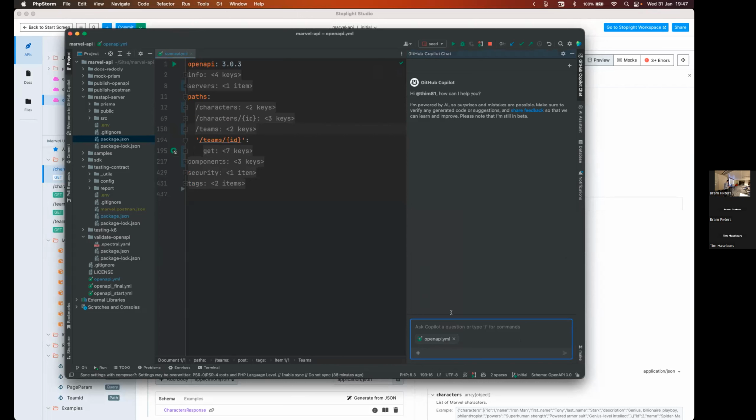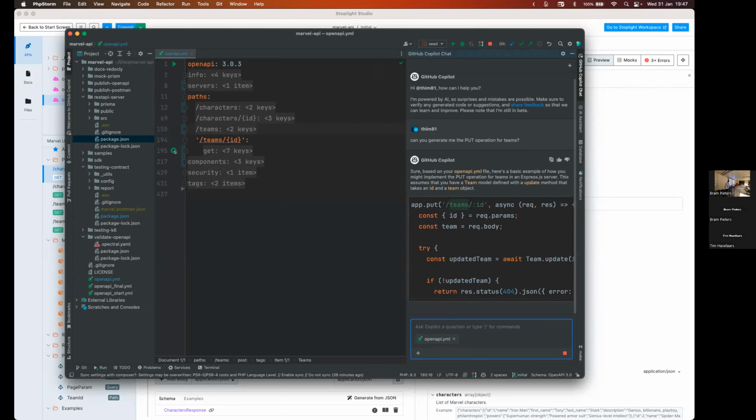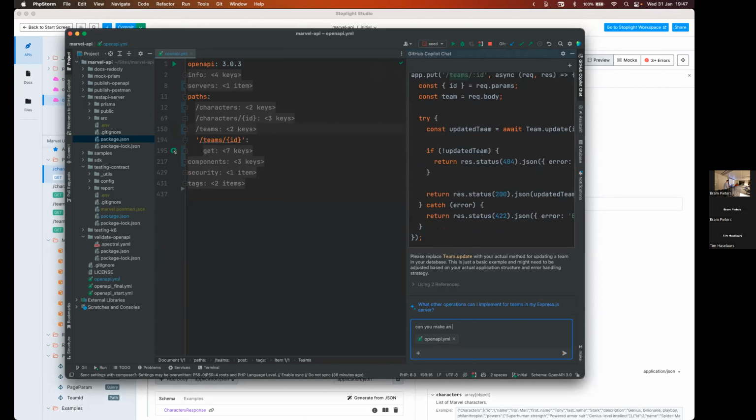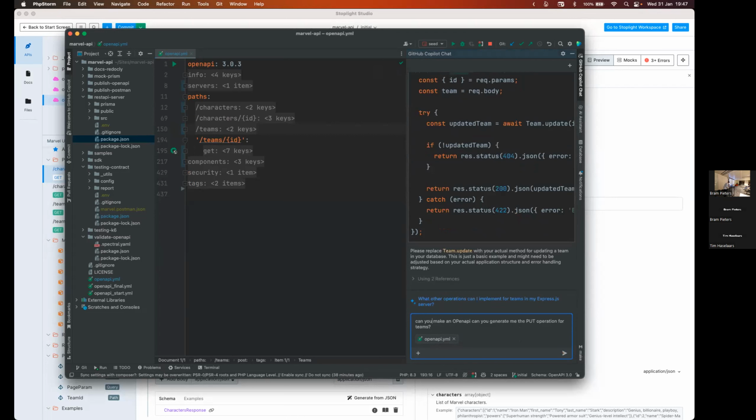So I'm using ChatGPT for that. I'm asking ChatGPT, can you create a put operation for my team? And then ChatGPT is thinking about it, or GitHub Copilot is thinking about it. Oh, I have to specify it. Can you make an OpenAPI for it? Just see.